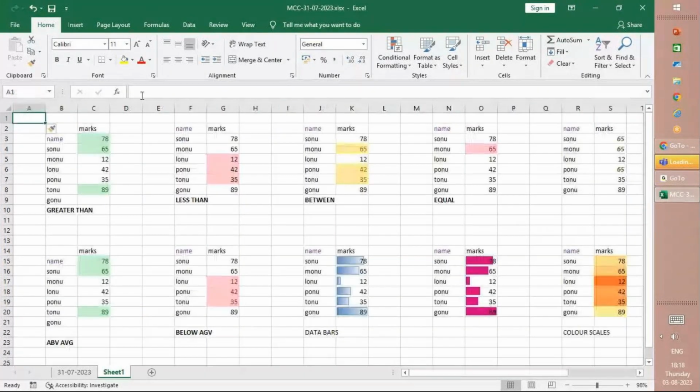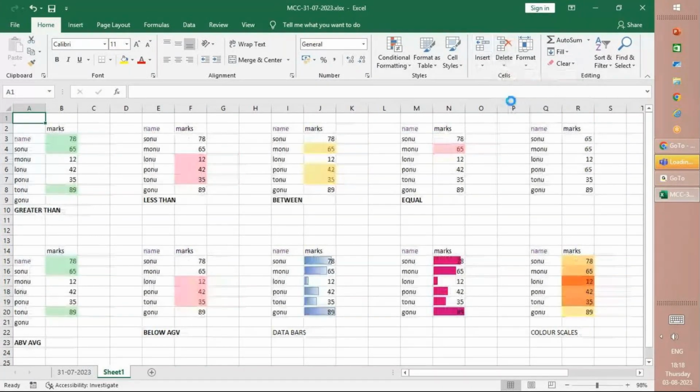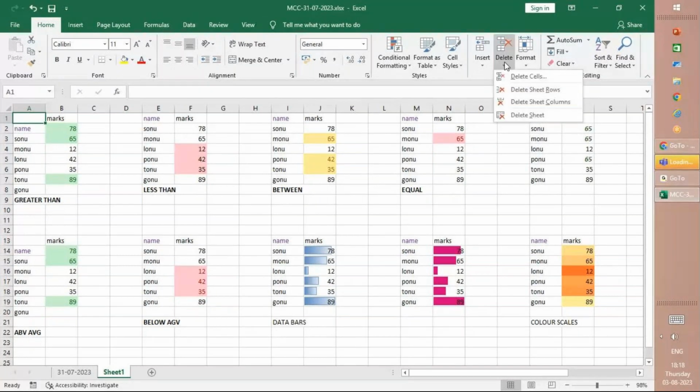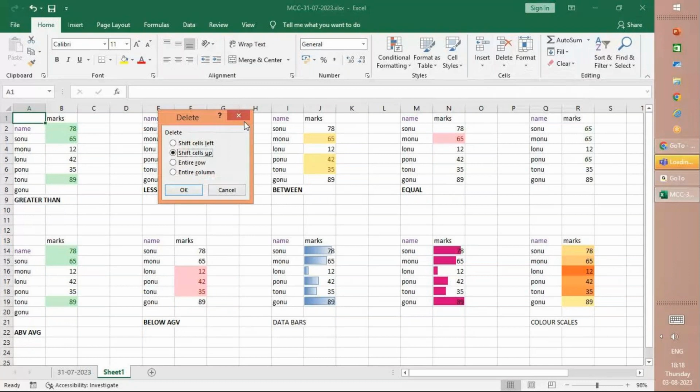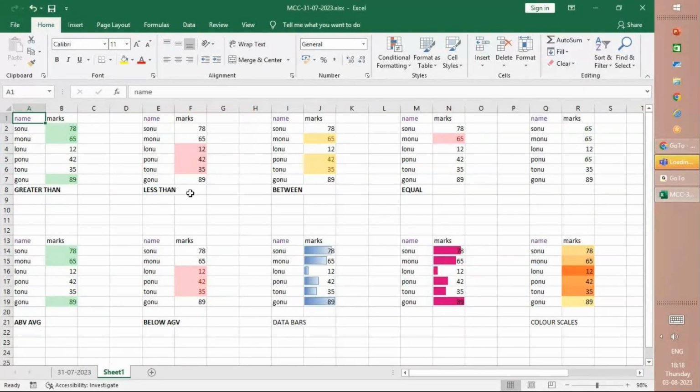Whatever we have inserted, we will delete it. Delete column, delete row, delete cell. It will ask whether you want to shift up whatever you have shifted down. Yes. Is this clear, class? Can you try it once? Do it, everyone.